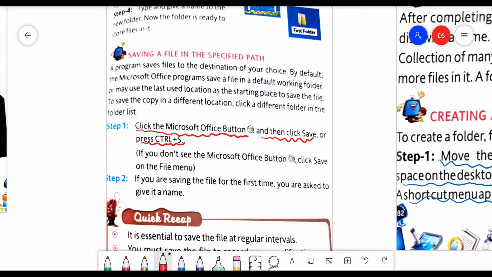First way is press on the Office button. There you will find the File option and click on the File option. Then go to the Save option, or in one step, in the shortcut way, you can press Ctrl S. By using the keyboard you can press Ctrl S to save the file.